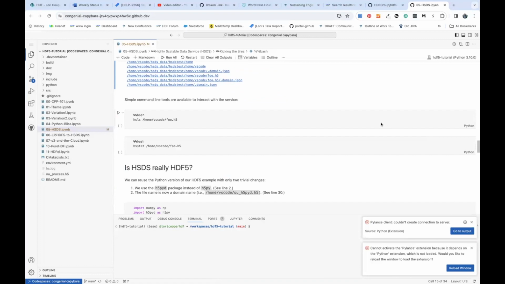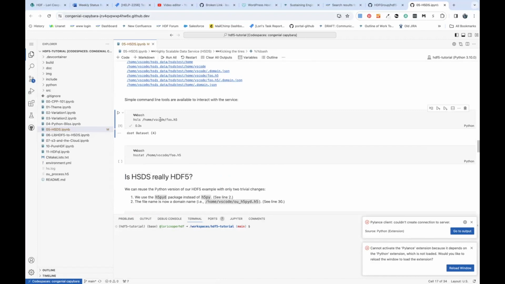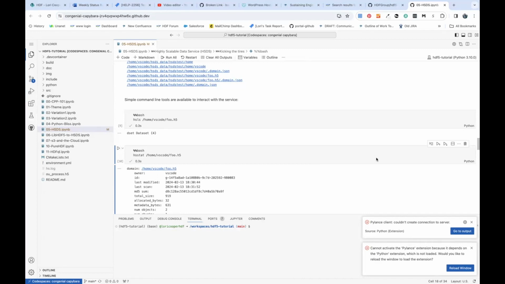There are a few more very useful command line tools with h5pyd. There's hsls to list out all of the objects within a domain. So within the domain foo.h5, we have our data set named dset with dimensions 4. And to get statistics about a domain, we can use hsstat. Again, we see the user that owns it, its group ID within HSDS, and some information about its size, allocated bytes, and so on.